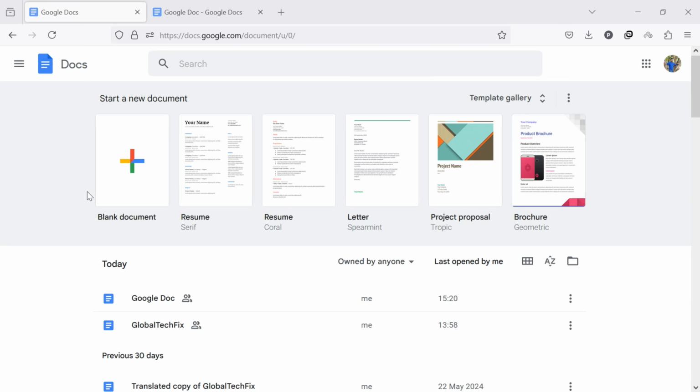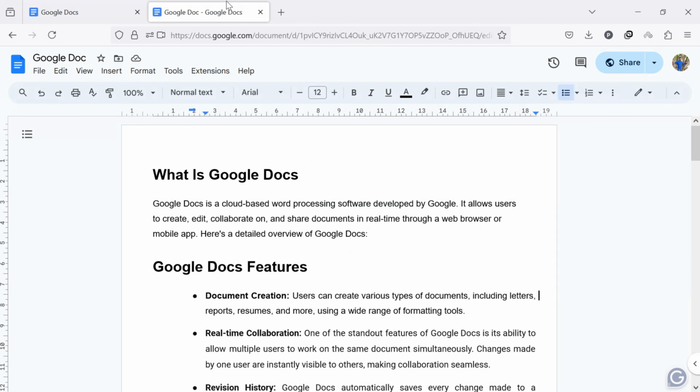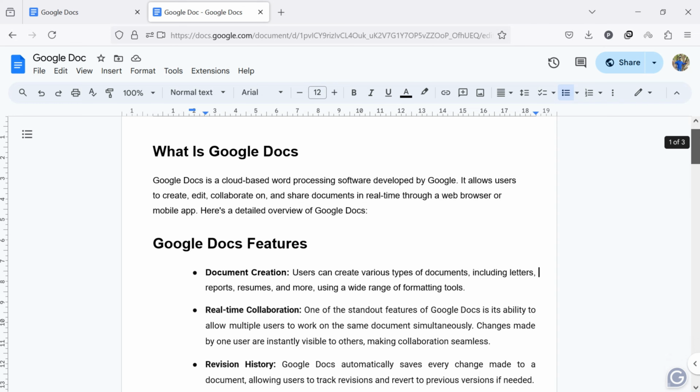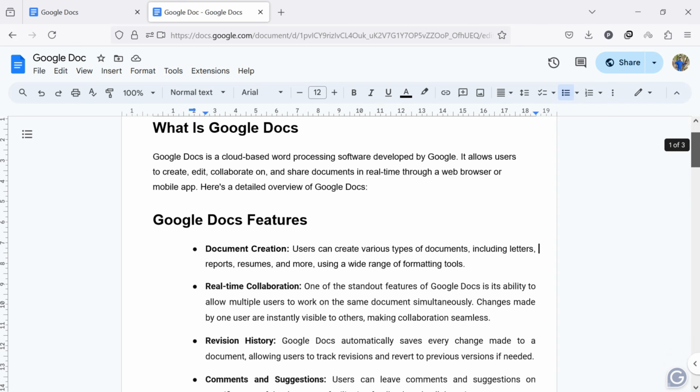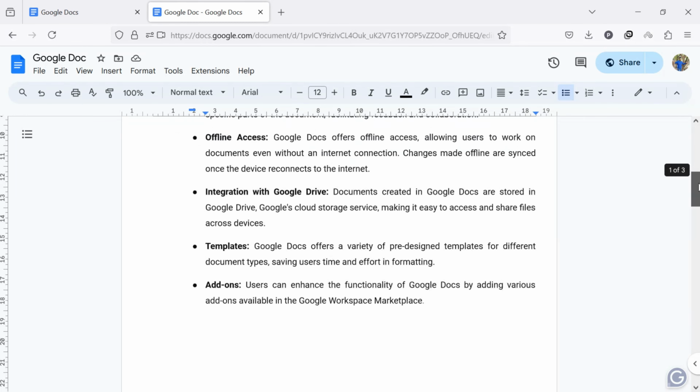Now, let's start. To add a watermark in Google Docs, first of all, open Google Docs in your computer web browser. Once you are in Google Docs, open the document where you want to add a watermark or create a new one. You can add any image, logo, or text as a watermark. I am going to add a watermark to this document.